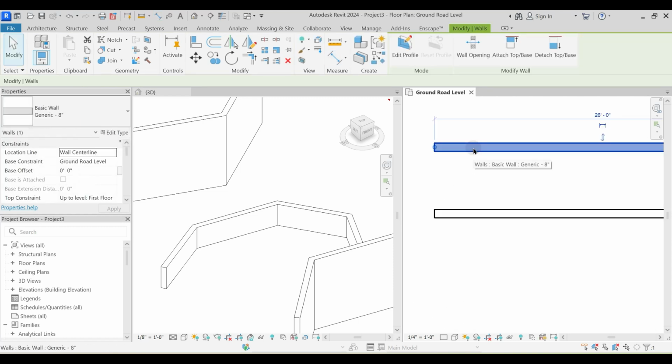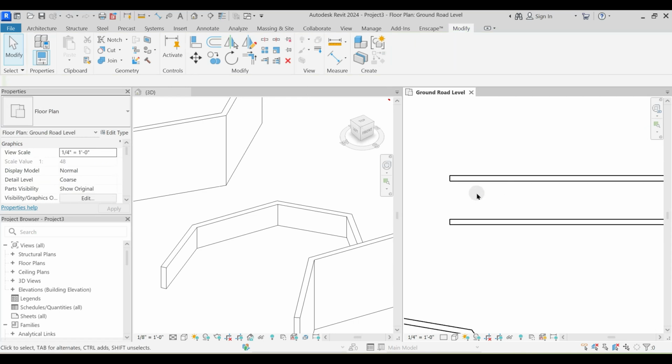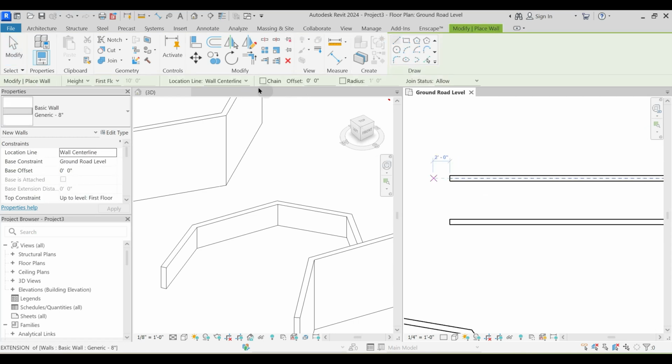And why is it like that? Yeah, okay. That is the reason pertaining to that location line. See, WA, and with wall center line, I said that the offset is 5 feet.